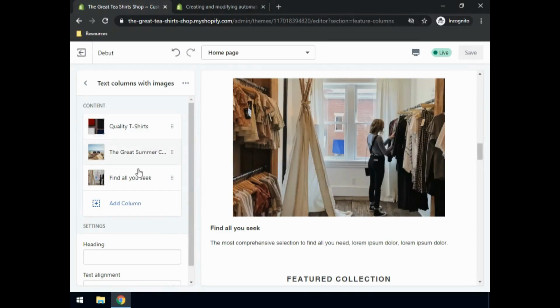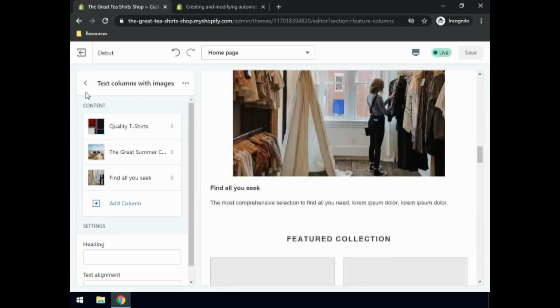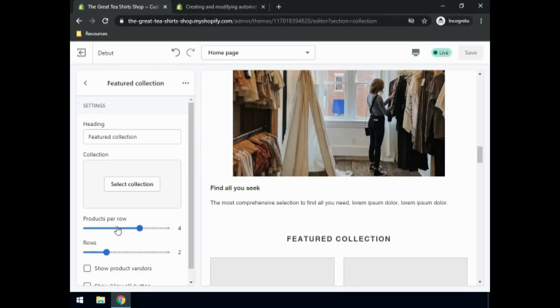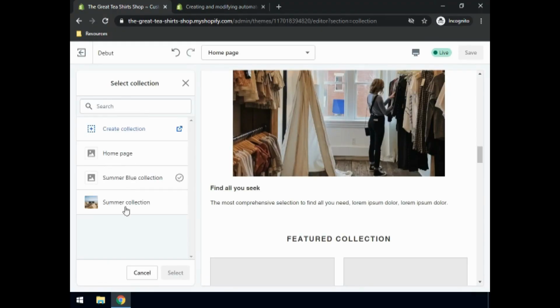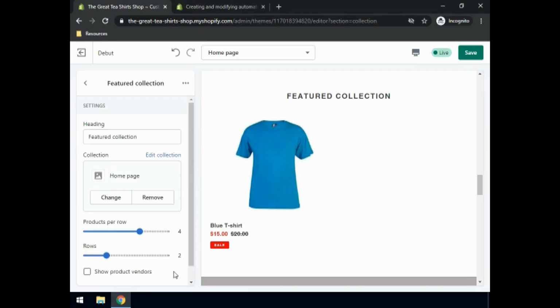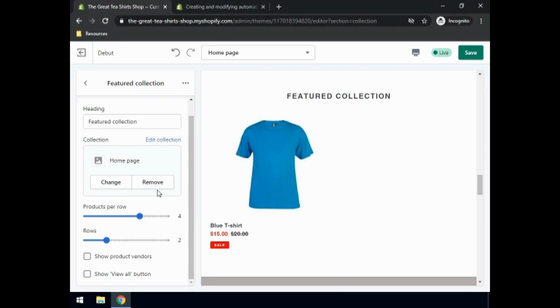Great, now that we have created our 3 columns with some text and images, we can go back and notice that we have a featured collection. So by clicking on this, you can select what collection you want to have in this. We'll go for the homepage collection, as we know that we're going to feature here something that we want to have displayed on the homepage, and select. You could have chosen the summer collection, for instance.